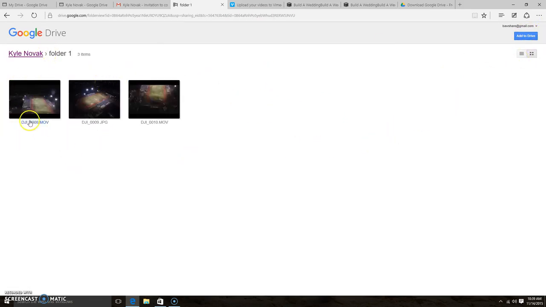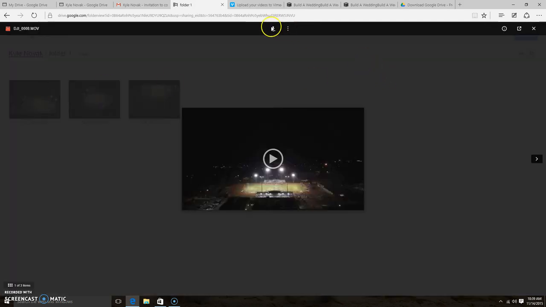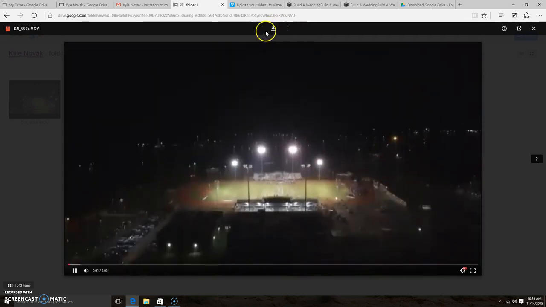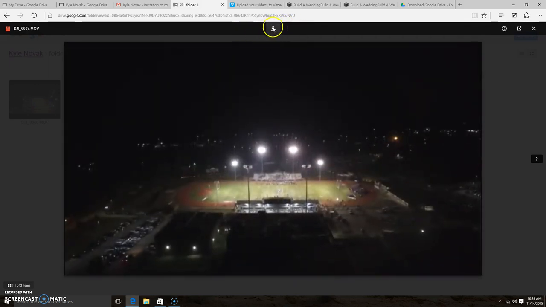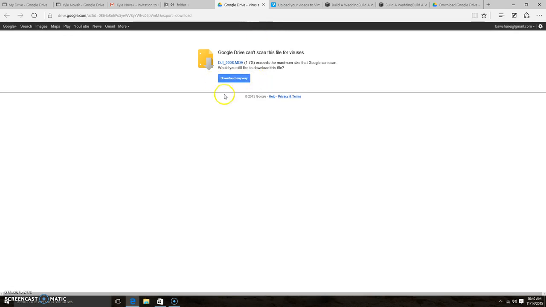And what you're going to do is, if you've got really big files, like say your full video or whatever, you need to right-click this, and you can just click on it and hit download. So up here at this little top icon, you'll see a box to download, and then you just click download anyway.